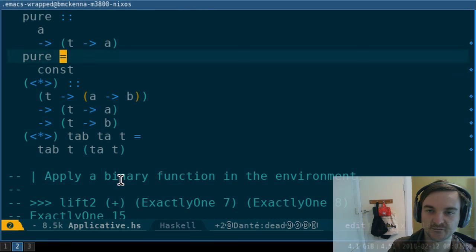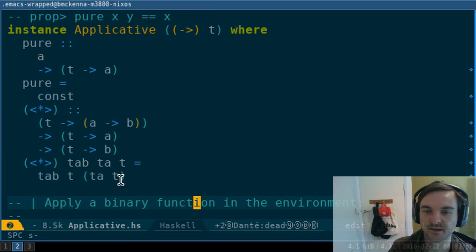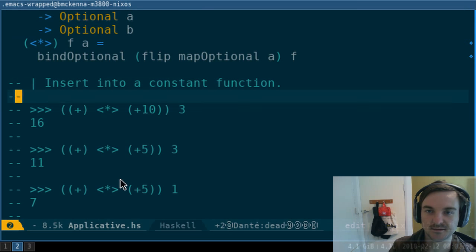There's probably some blog posts you can find if you type in reader applicative or reader monad into Google, you could find some things.